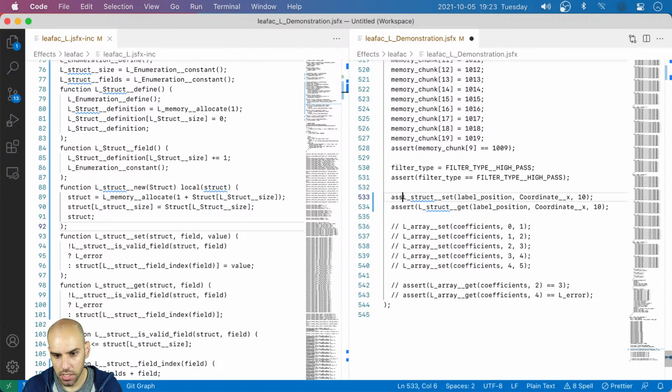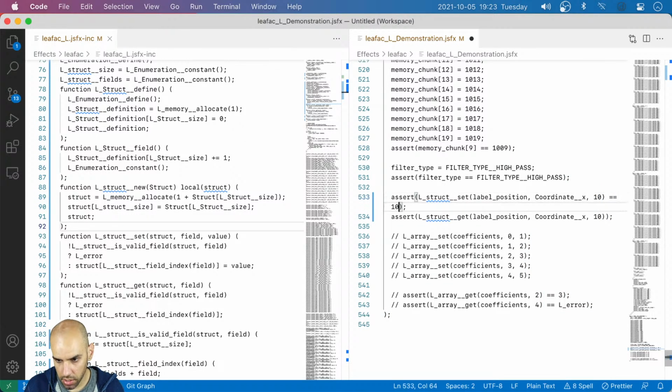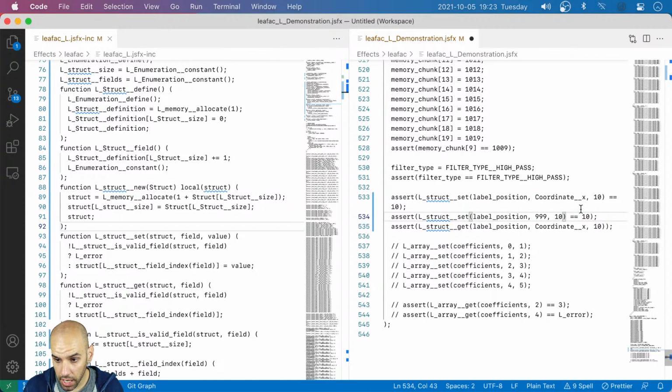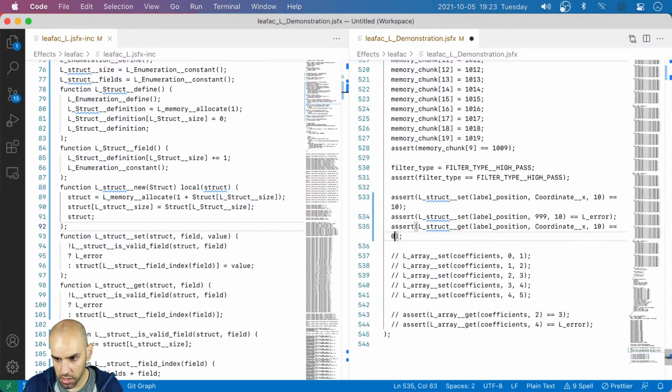So I can assert something about the setter as well. I can assert that when I set label position, which is a coordinate x, to the number 10, that should be the number 10. It should return the value that it was given. But if I try to set to position 999, then this should be an error. And when I get from coordinate x, this should be the number 10.